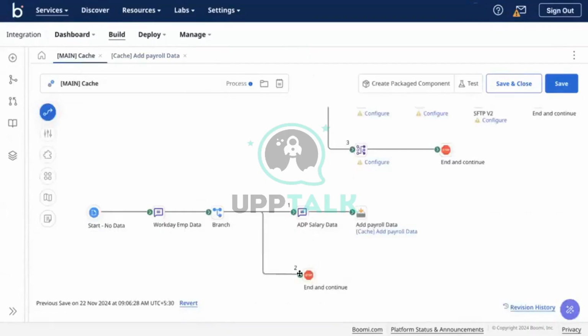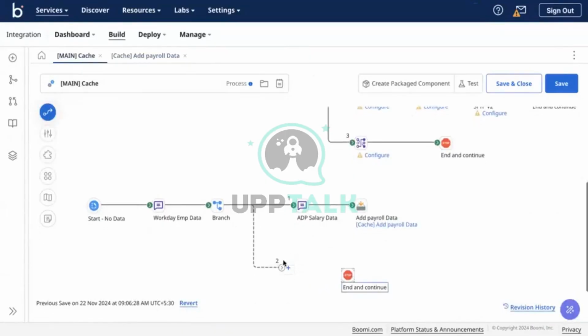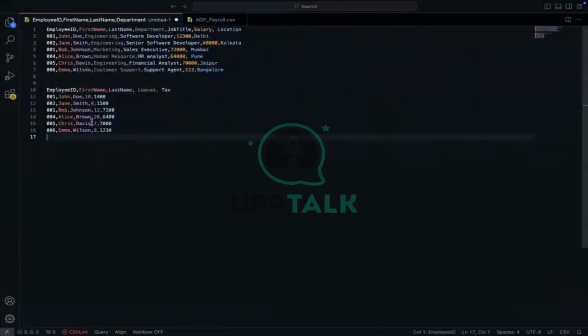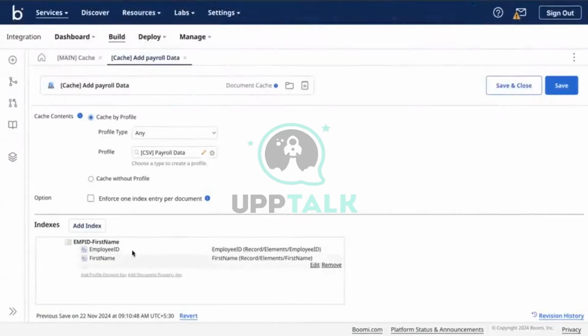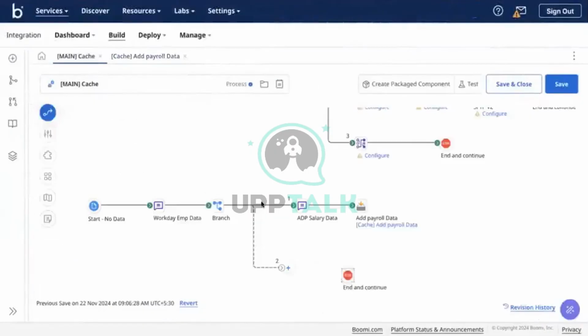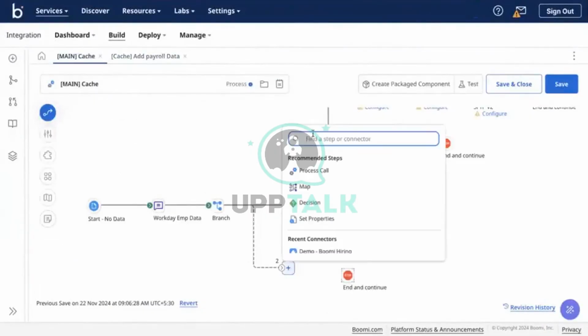We change the index to employee ID plus first name. Why did it fail? Because it had preference for employee ID in this order. But it will be two separate. No, it will still be separate. Let's come to the Map shape. I'll show you how it would behave.